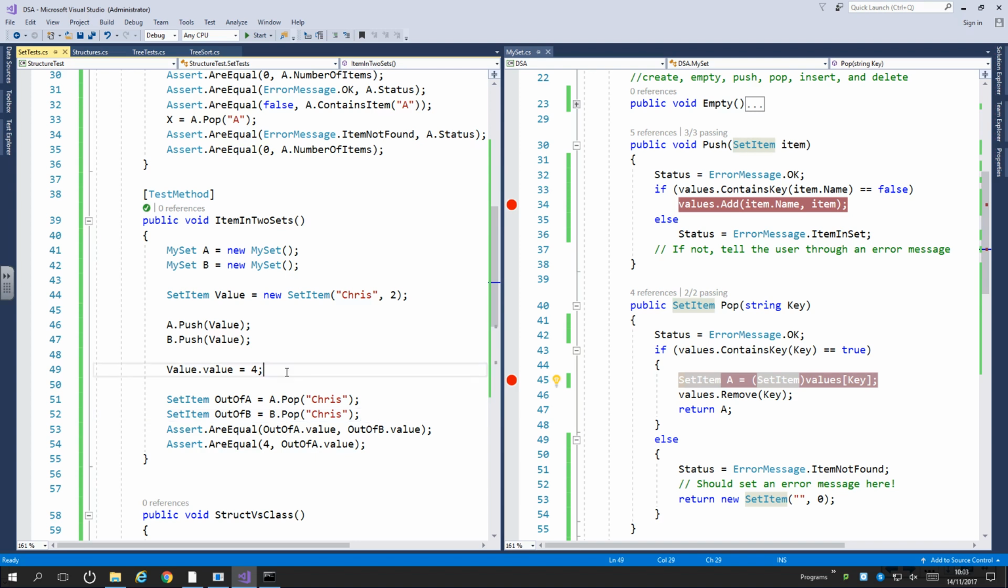Because if you've got a person and you change their eyes from blue to black, you want them to have black eyes in all the different variations of themselves, not just in one, or you have to go and find them in every single set to do that. Okay. So we now have a set that works correctly as we expect. So it means we can actually check to see if an item exists in more than one set. That test should pass now.